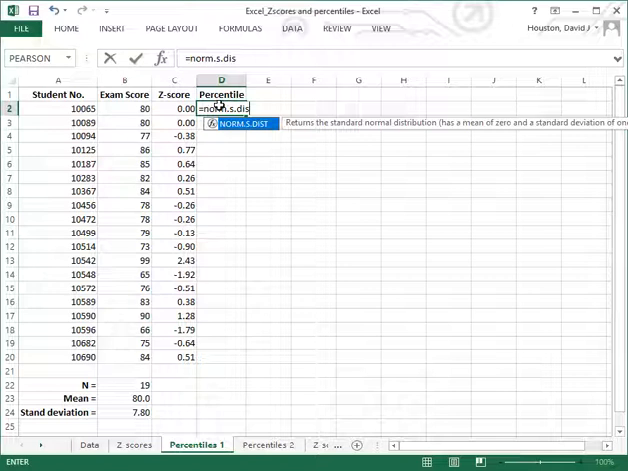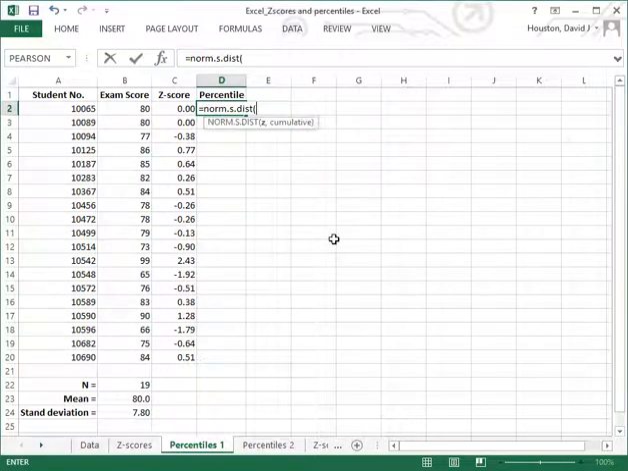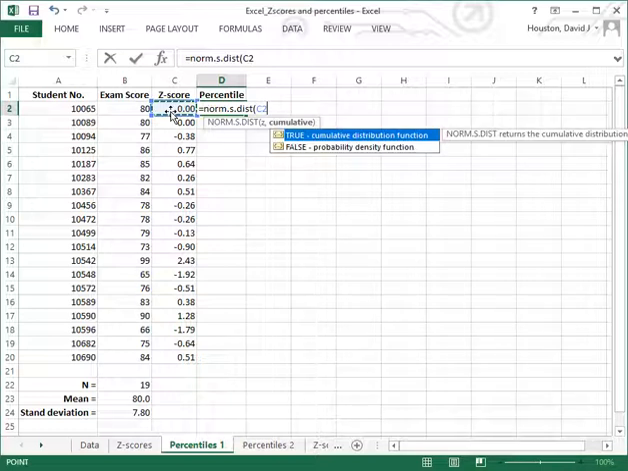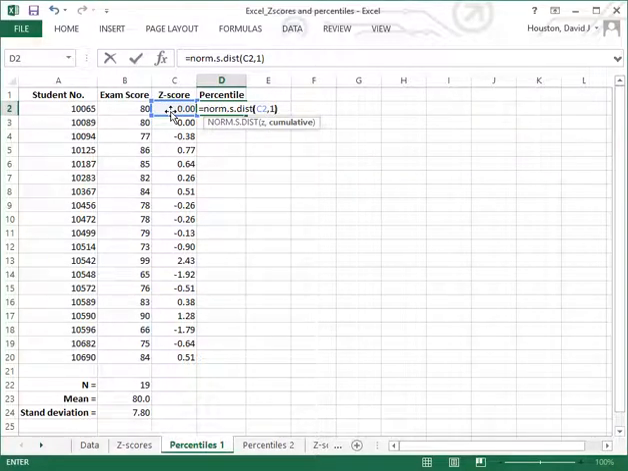Now the standard normal distribution is the version of the normal distribution that has a mean of 0 and a standard deviation of 1. Open parenthesis. Now we highlight the z-score value we want to find the percentile for, comma, and now we type in a value of 1. The 1 refers to a cumulative distribution. The cumulative distribution refers to the percent of the entire area under the curve that falls at or below a given z-score value. And that's what we want for a percentile.